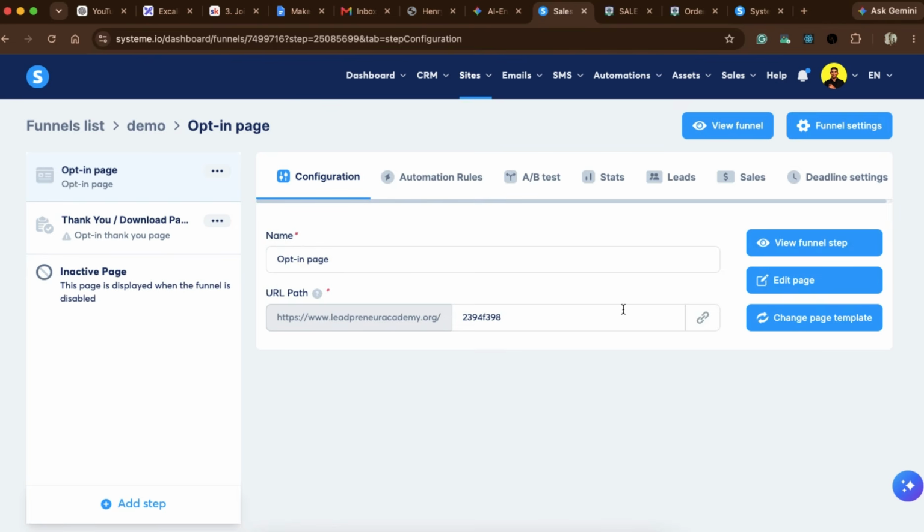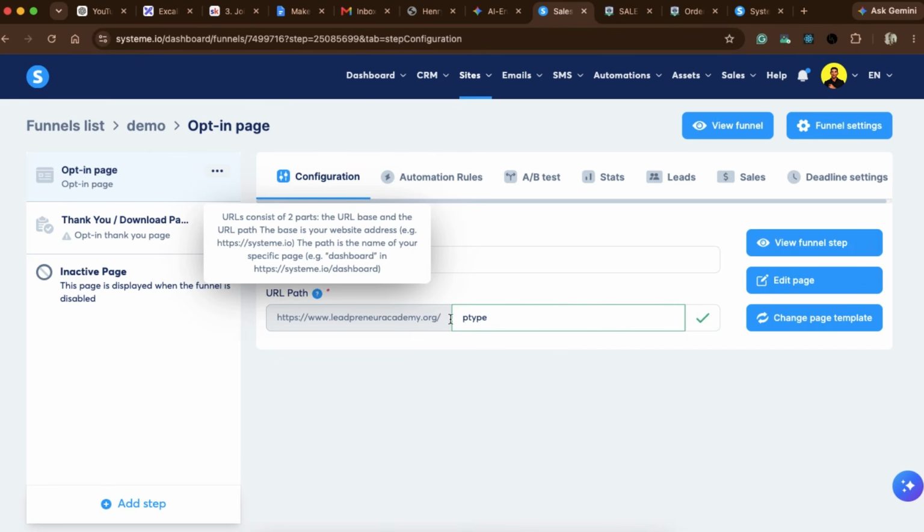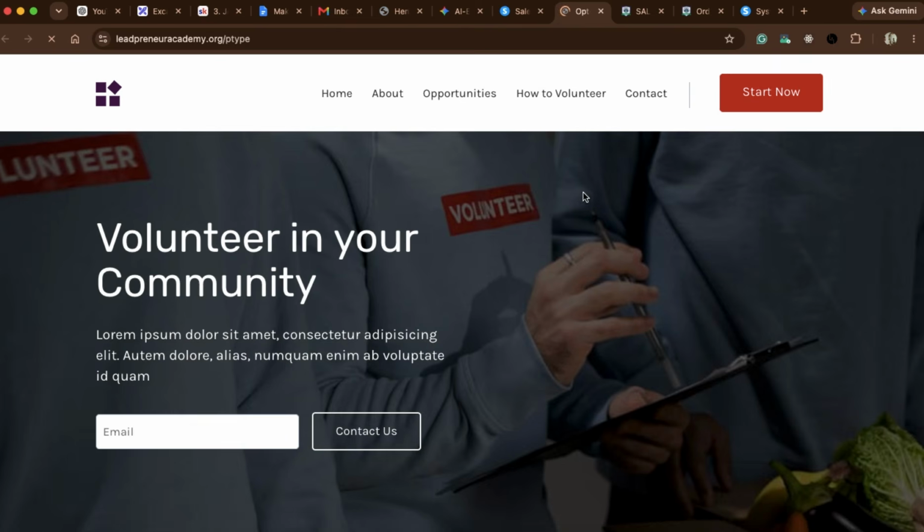When I select this, it brings me here. Now the next thing is to customize it. Opt-in page for what? Maybe let's say I have a product called P-type, right? So you just put in there and it will automatically save for you. Now, first thing, I just look into the funnel. Let me just see how does it look like.